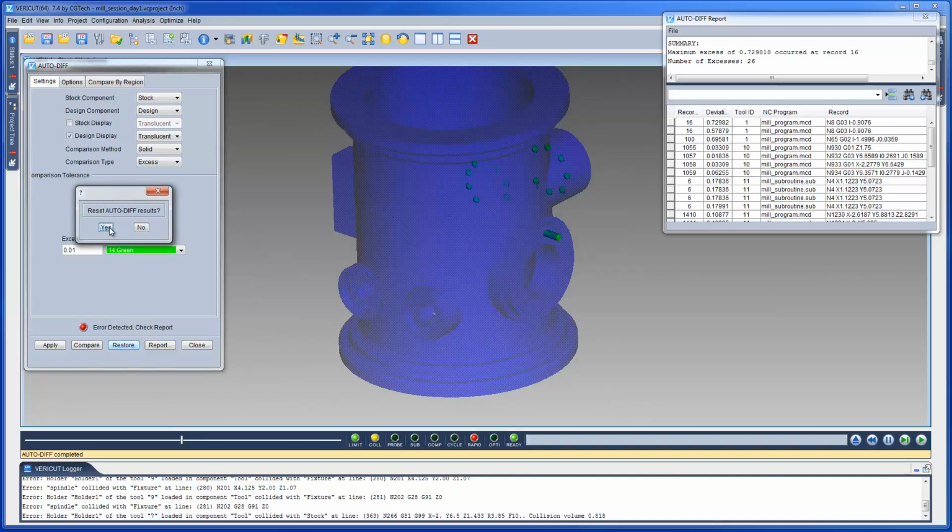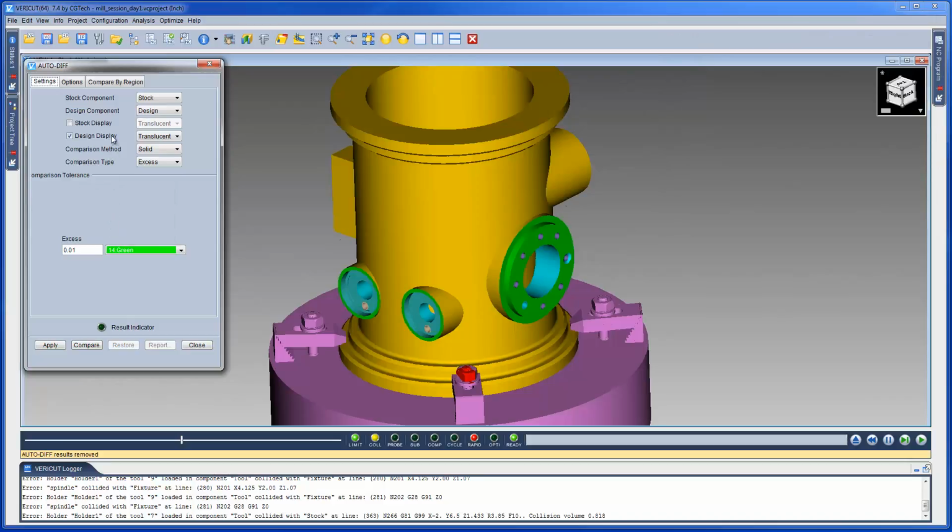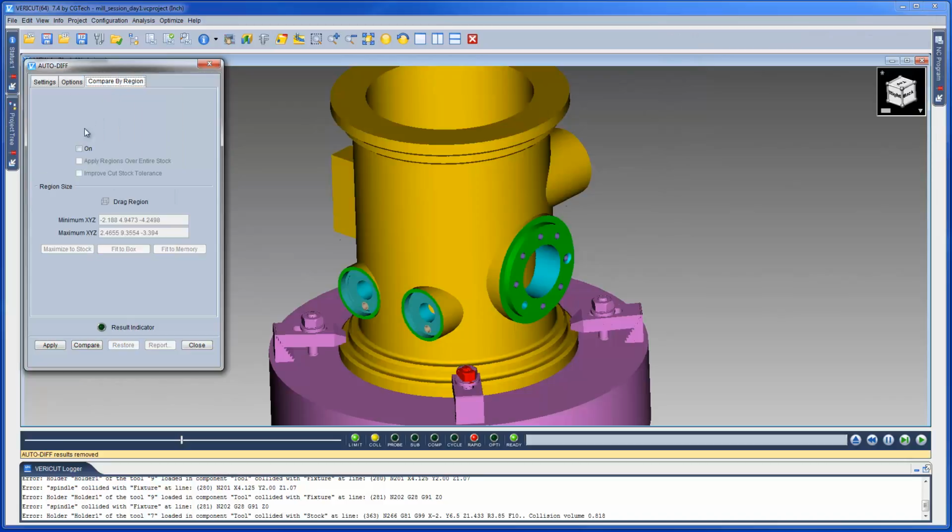VERICUT enables you to select a region to perform AUTO-DIFF on. This Compare by Region option was created for very large parts that would require too much memory for AUTO-DIFF to process the entire part. We simply select the size and the location of the region, and then we select Compare.